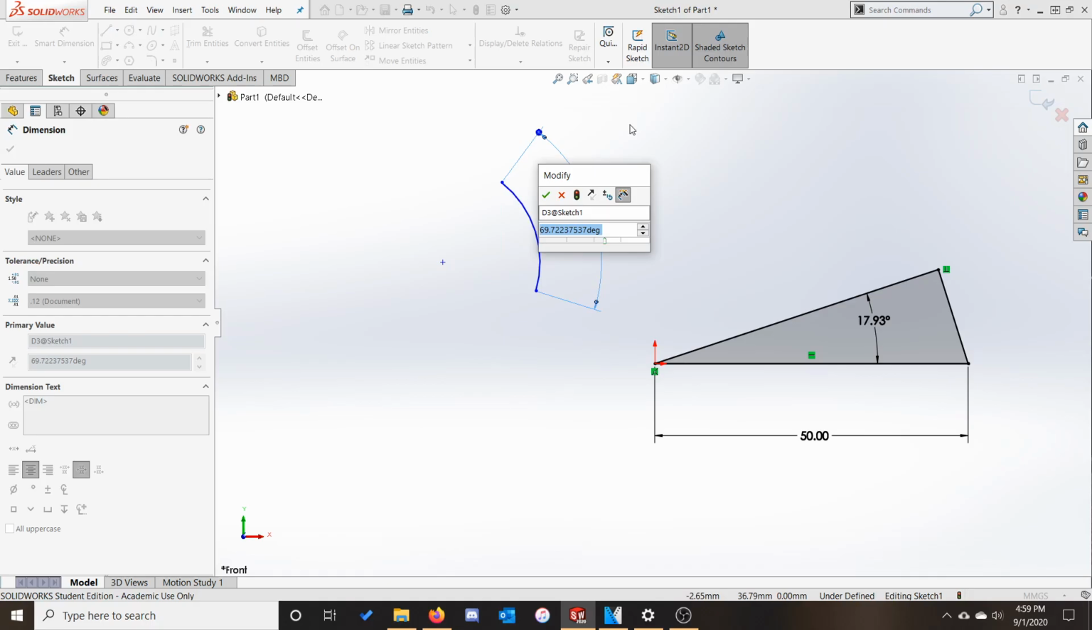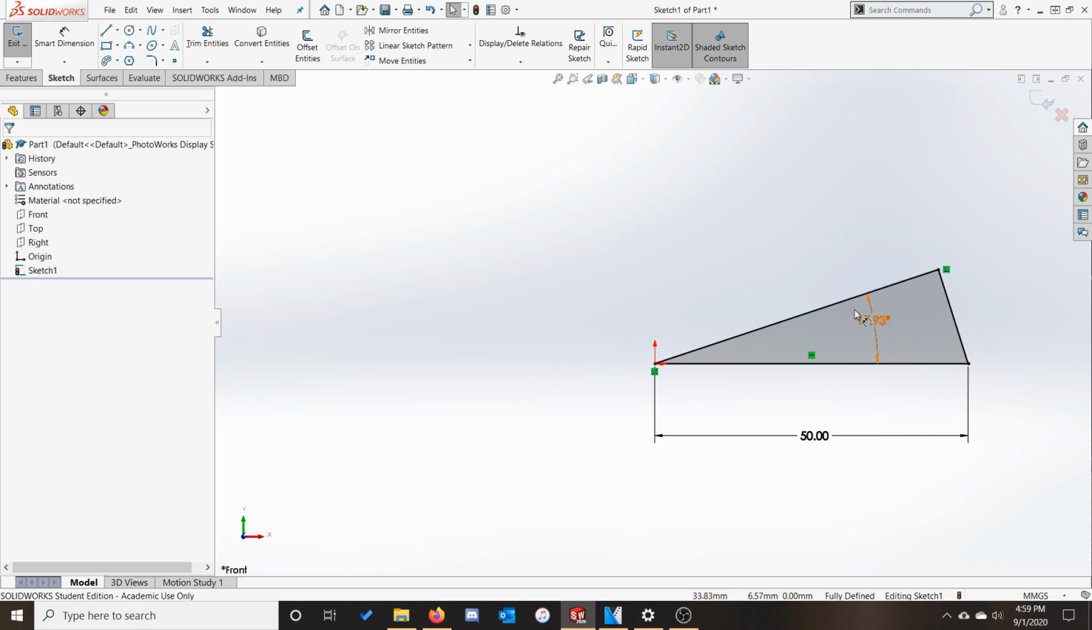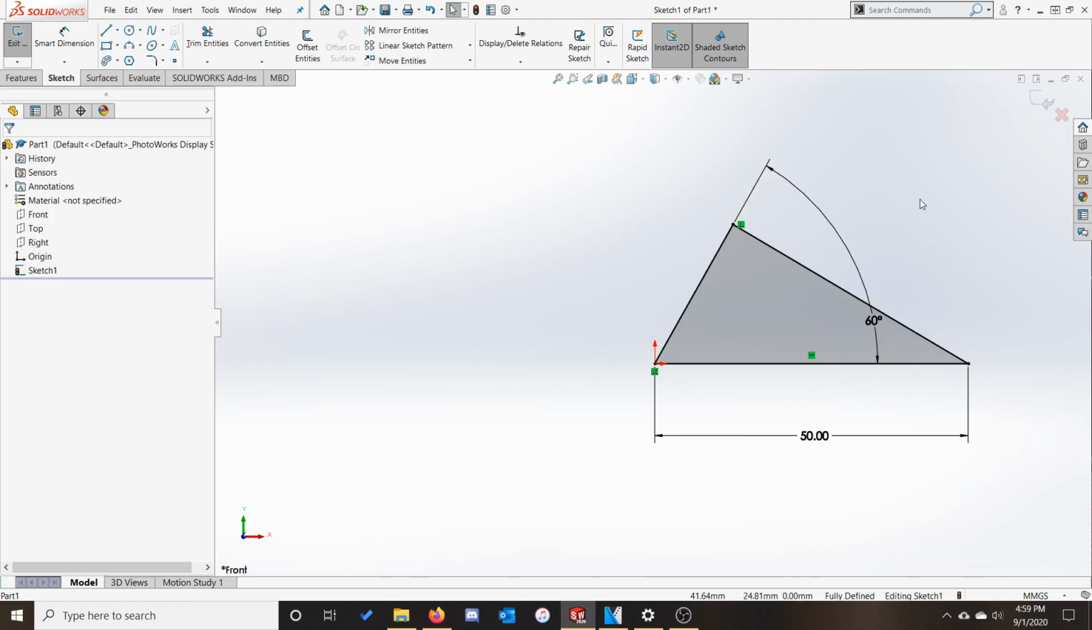It's always important that you're keeping track of the blue guidelines, which show us exactly how the dimension is being measured. In any case, I want the original angle for our triangle to be set to 60 degrees, so we can left-click on the number of the dimension, type in our desired value, hit enter, and we get our fully defined triangle.